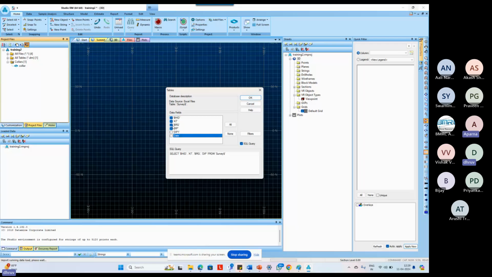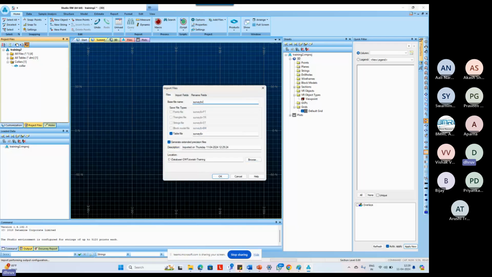So we will use BHID, azimuth bearing and dip. Date is not required. It is mentioned for some reason only, but we will not use it. We'll use only the basic fields: BHID, bearing and dip. Open, remove the dollar sign.